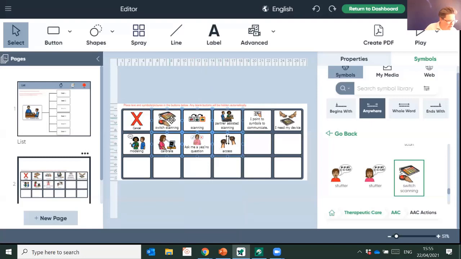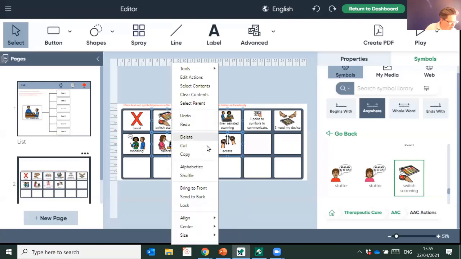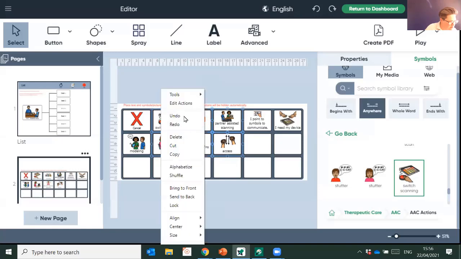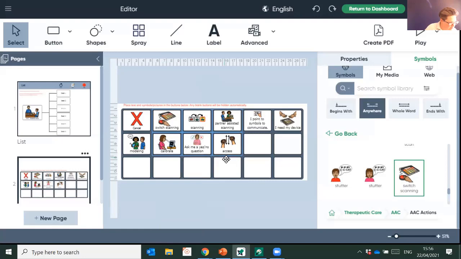Or maybe I don't like those ideas and I want to start again. I can come in and clear the contents. So if I select all the contents and then, where's that gone? Oh, sorry. Let's do that again.